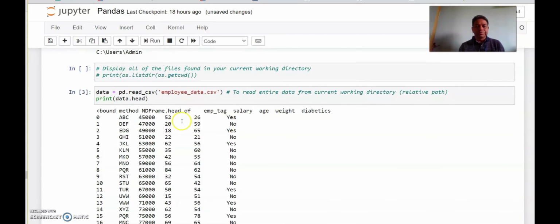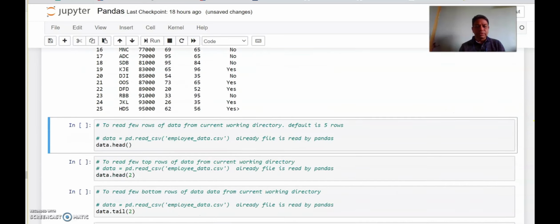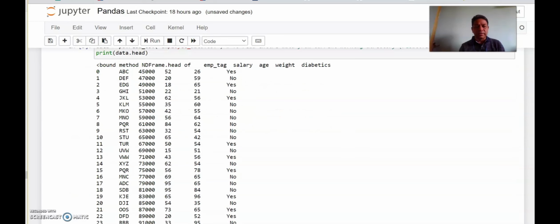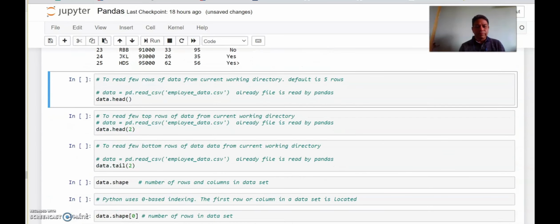It has a header that says employee tag. So this is the name of the employee or tag. Then salary is the second column, the third column is age, the fourth column is weight, and the fifth column is diabetes. So these are the columns. This way we can import the file in Python.